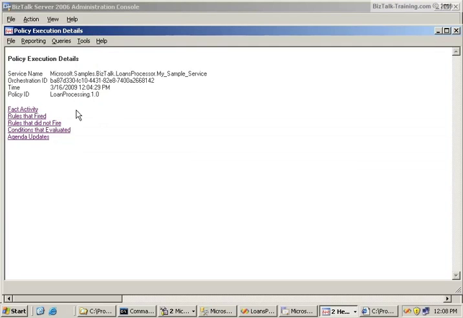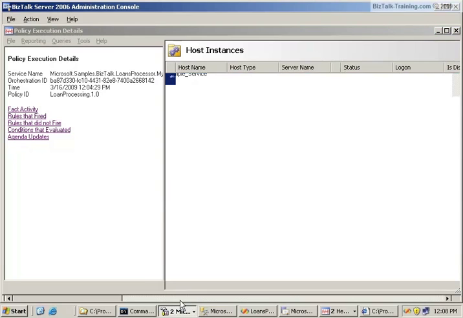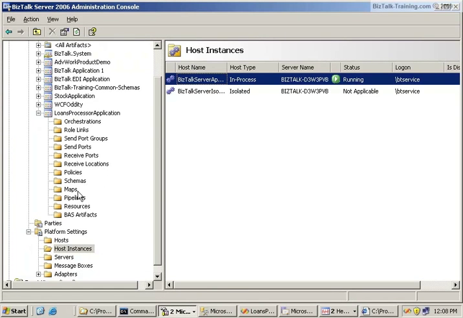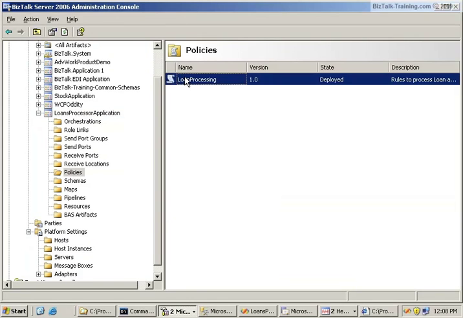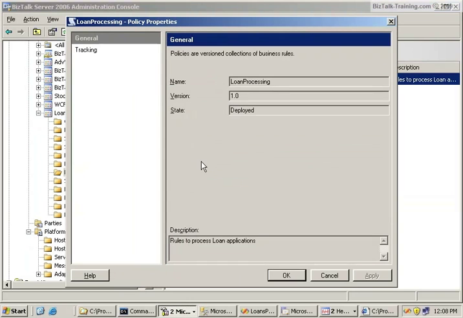So that's what this little debugger is good for. It's good for going back into history and looking at the history of your policy execution. Of course, there's a little more overhead to keep all this data. It's stored in your DTA HAT database, and you have to turn it on by going to the Microsoft BizTalk Admin Console, adding your policy to your application, and then in that policy you can turn on what kind of tracking you want.